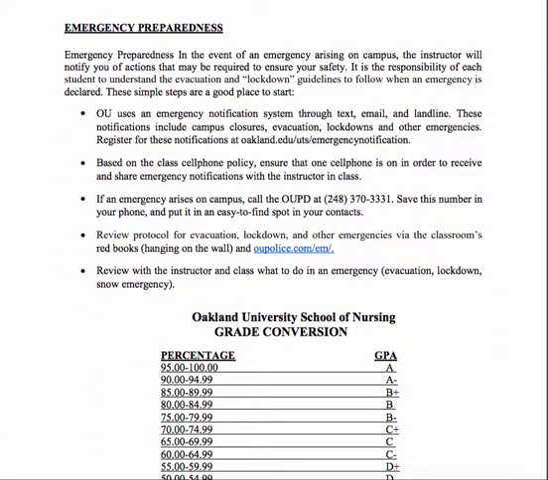Emergency preparedness: you can go ahead and review this on your own. Obviously it's an online course, but if you do have on-campus courses, it's important to make sure you have that emergency number in your contact list. There are also different procedures you can review online at the OU Police Department.